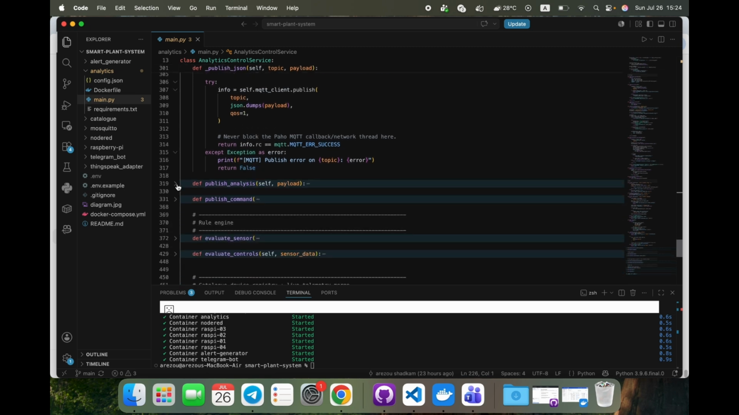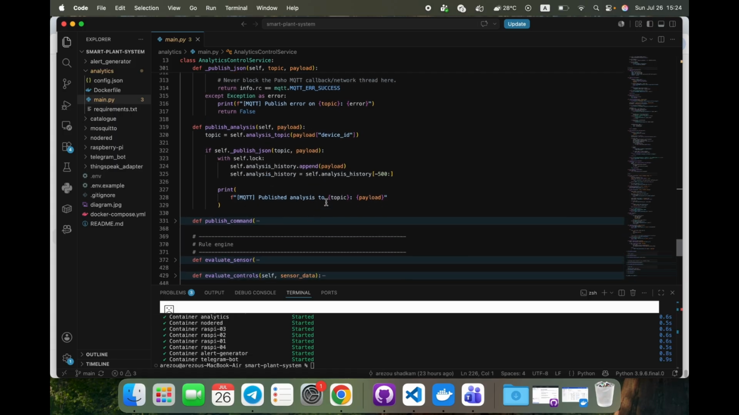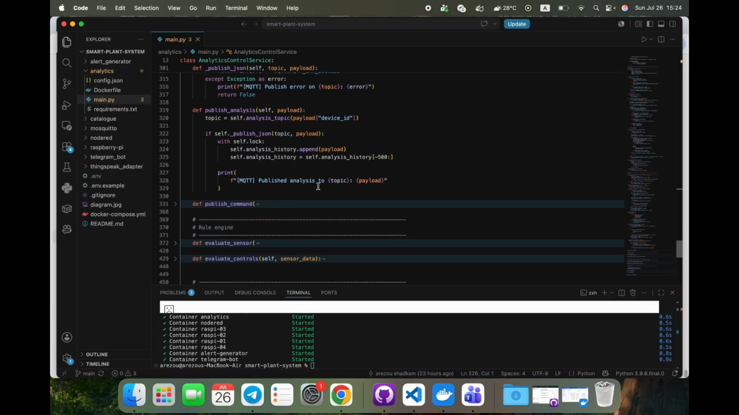After that, we have a publish analysis here. This method publishes the result of the rule engine, and it builds the device-specific analysis topic. The history is updated when the MQTT publish request is accepted. Then we also append this to the history, and there is a limit to the latest 500 items to prevent unlimited memory growth.